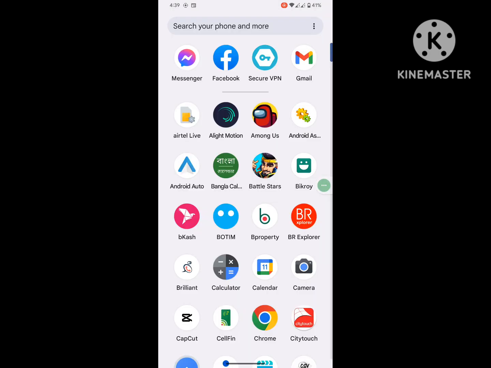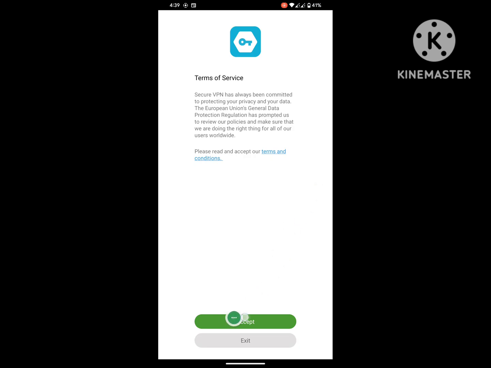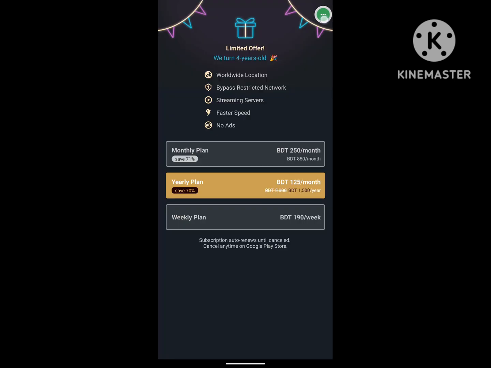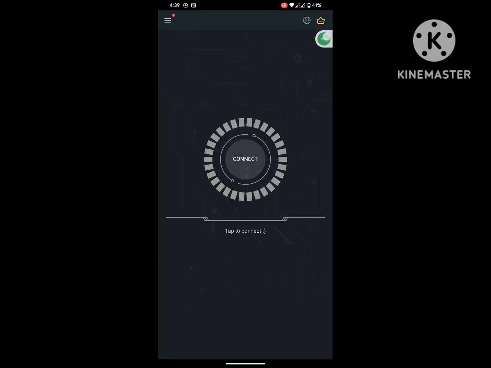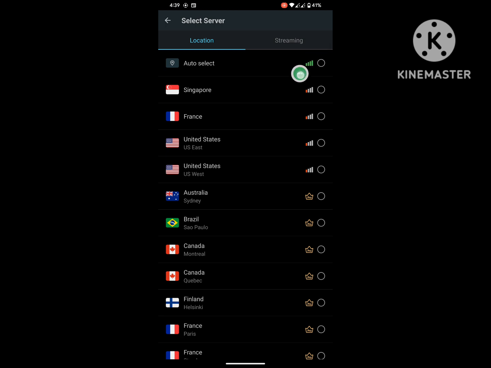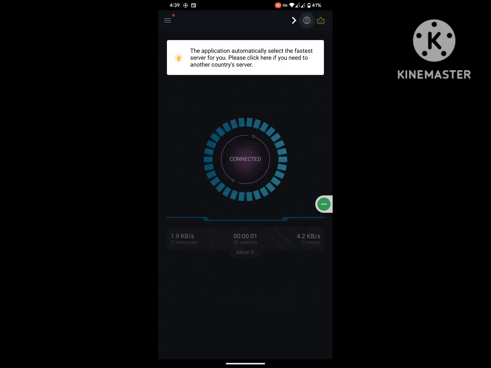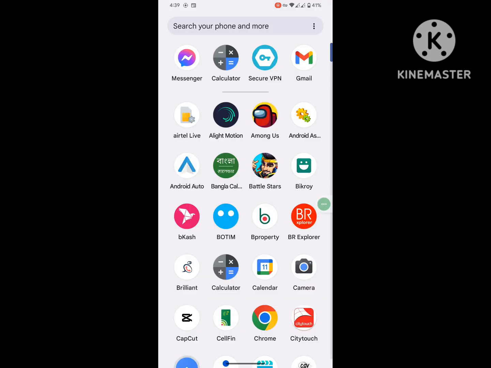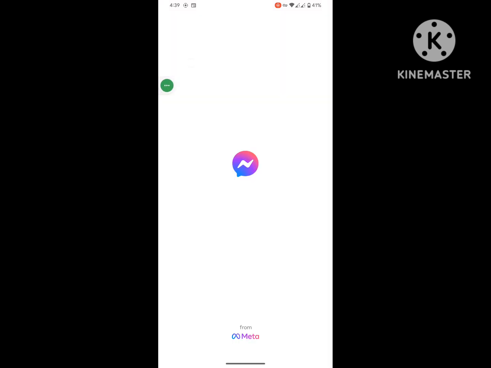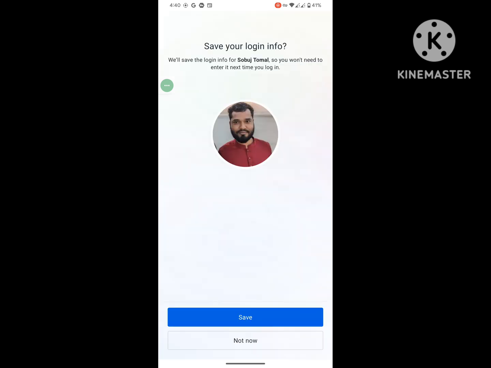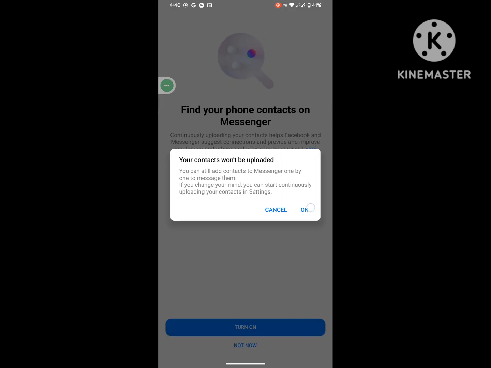Now open secure VPN, accept. Now click on cross. Now select location to USA. Okay, connect. Now open Messenger app. Save. Not now. Okay.